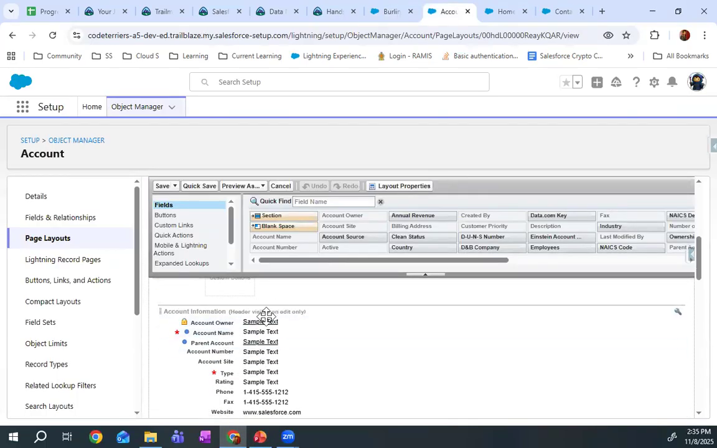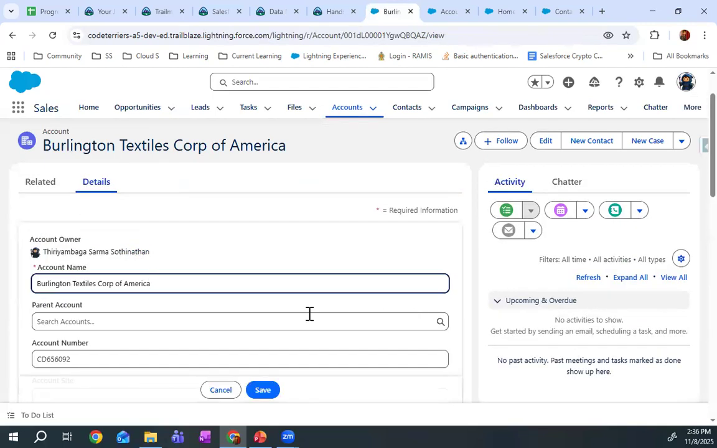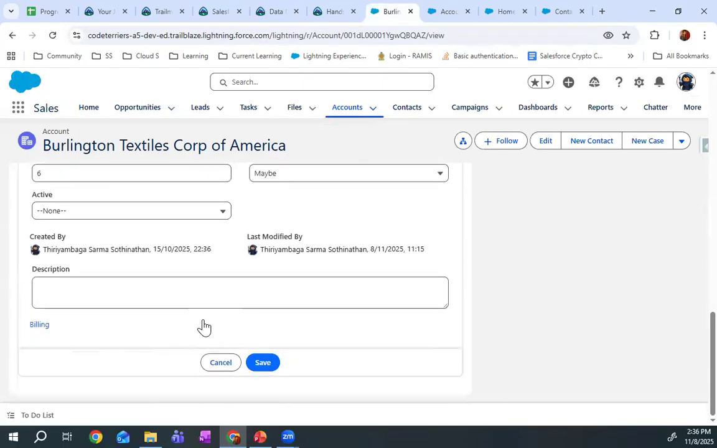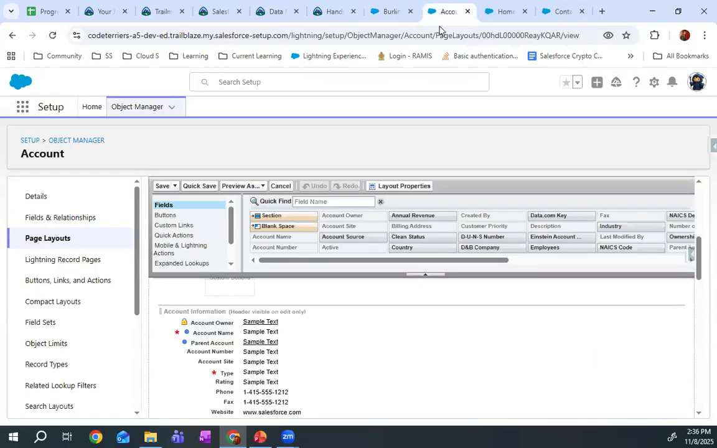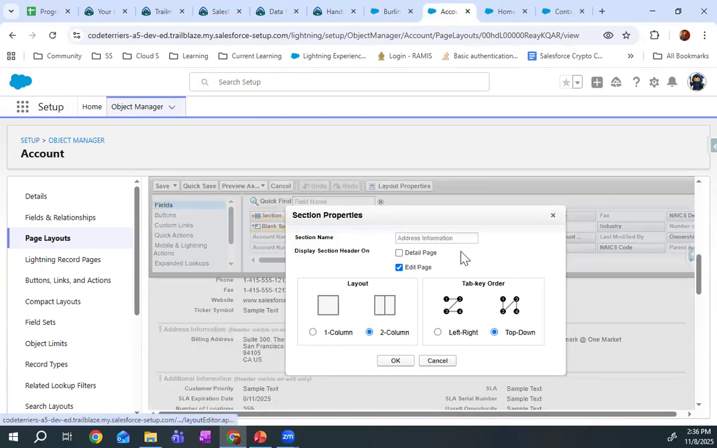See account information, header visible on edit only. The header, now we don't see the header, but if you try to edit, okay. Give me a second.